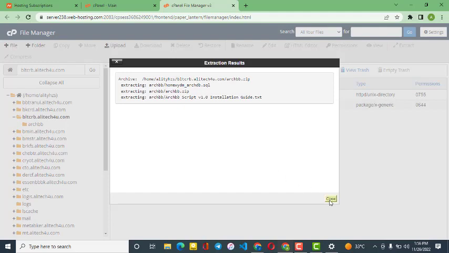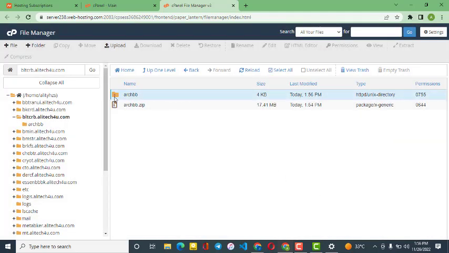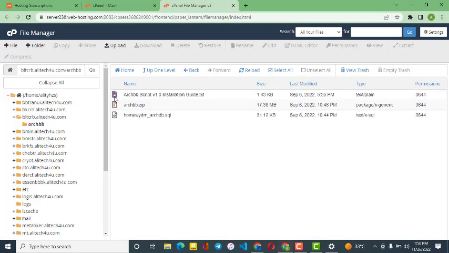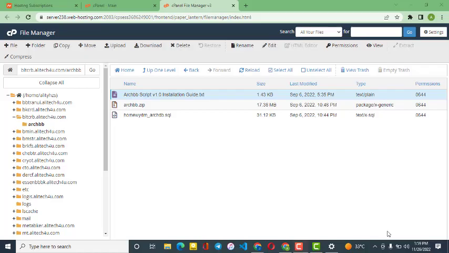Okay, our file is extracted, so we go into the folder that was just extracted. Now here, when you open the file you just extracted, is this.